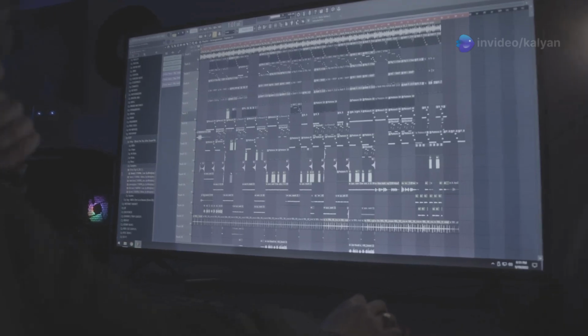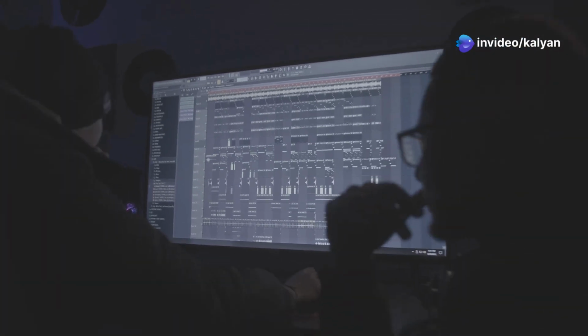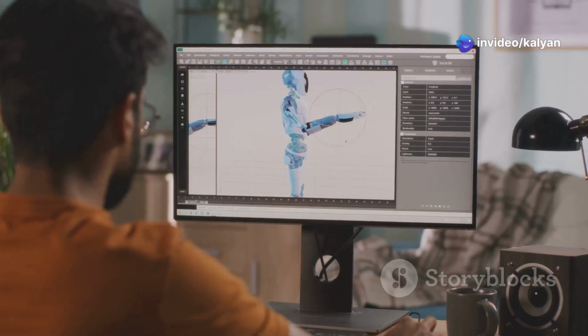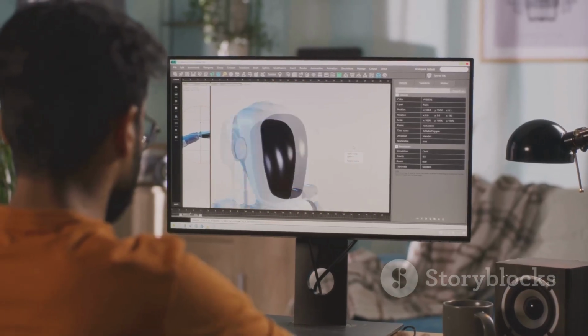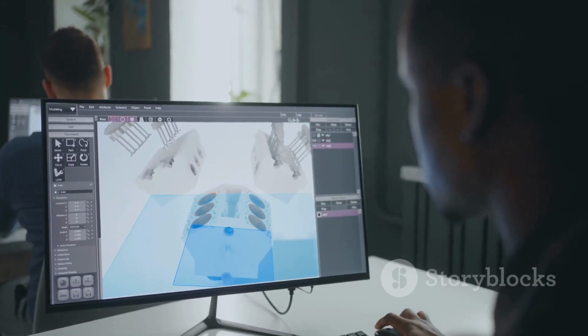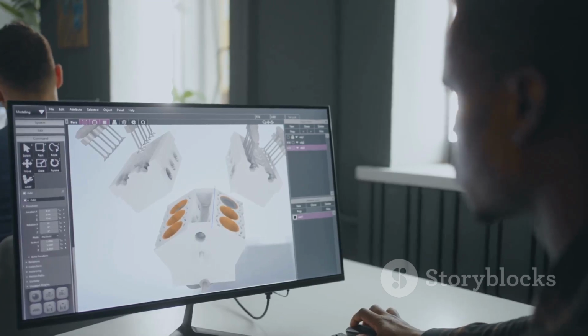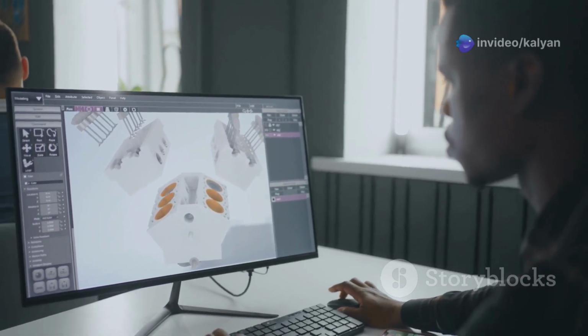Maya is a professional 3D graphics software developed by Autodesk. It is widely used in the film and game industries for its advanced animation, modeling, and rigging tools. Maya also offers powerful dynamics and simulation capabilities for creating realistic visual effects.